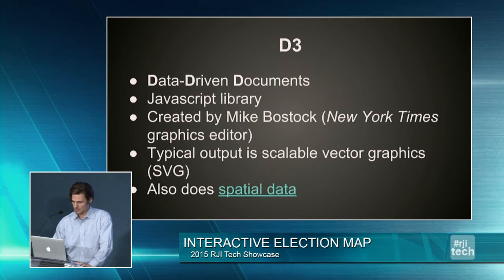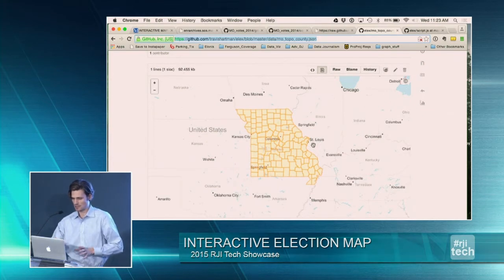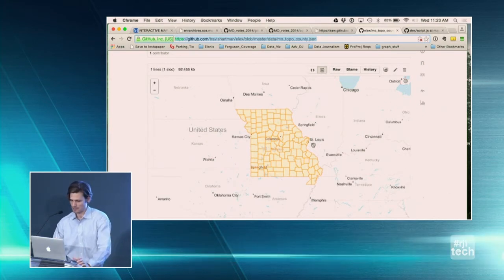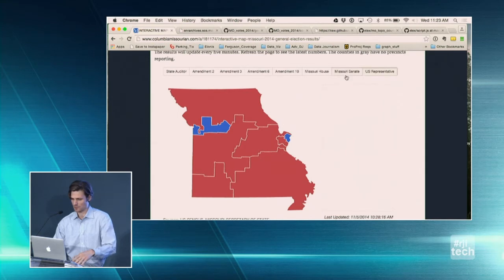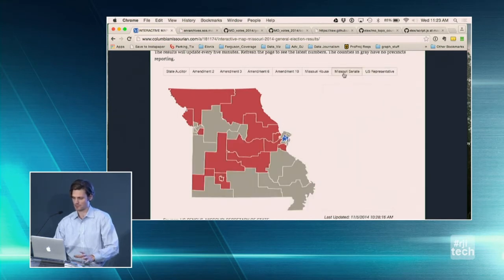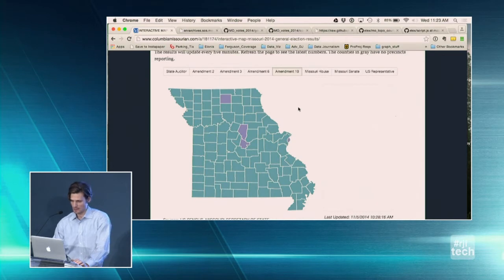And it also does spatial data, like these TopoJSON files. These are files of map polygons that Travis was able to get from somewhere. I'm not exactly sure where. And you can see on the interactive map, we've got several different kinds: those for congressional districts, Senate and House districts, as well as the counties themselves. So now you can see how we're putting the results together with the spatial data.